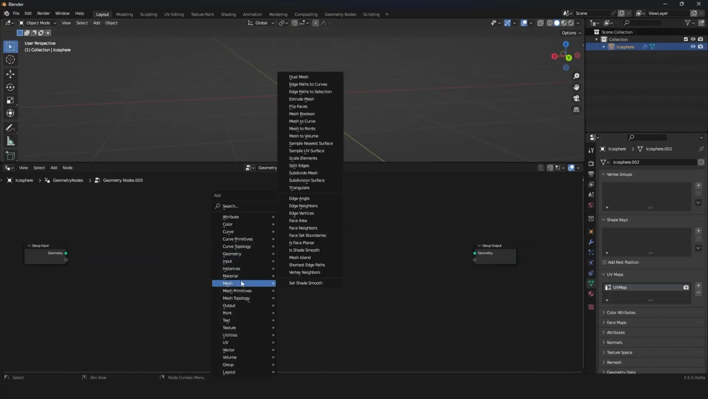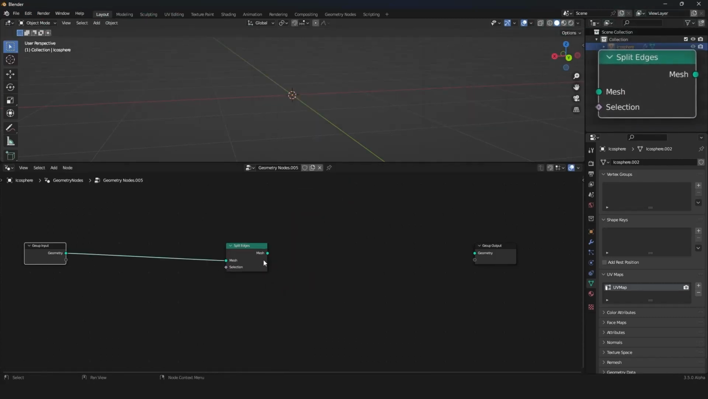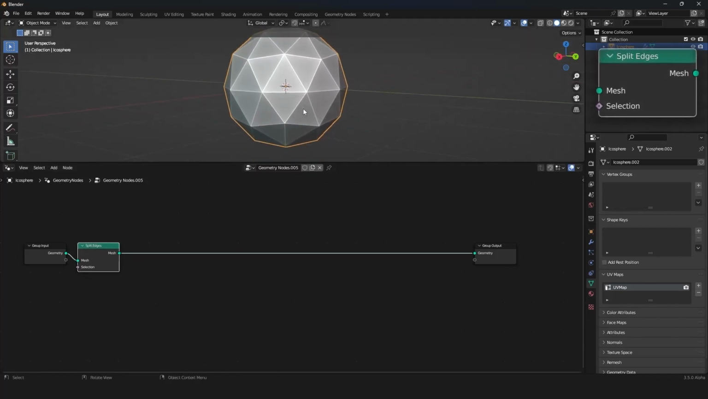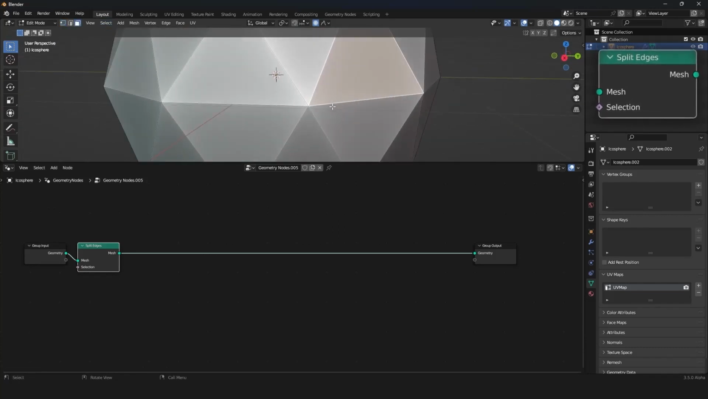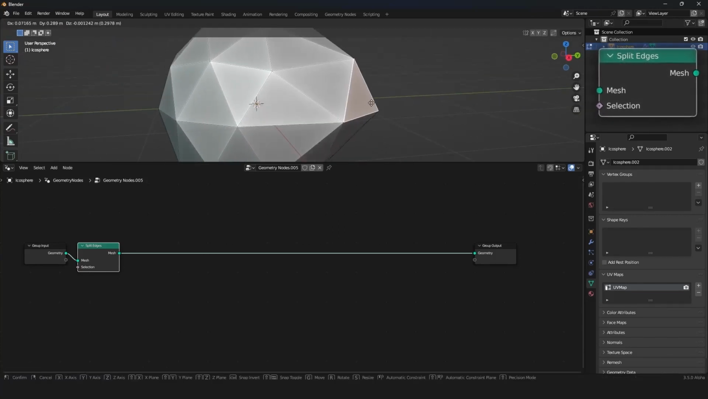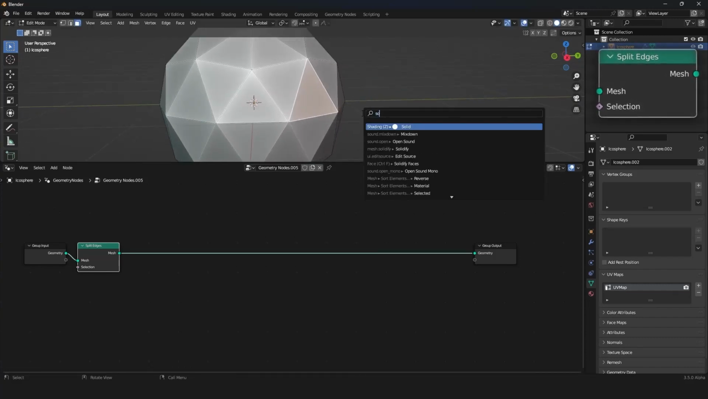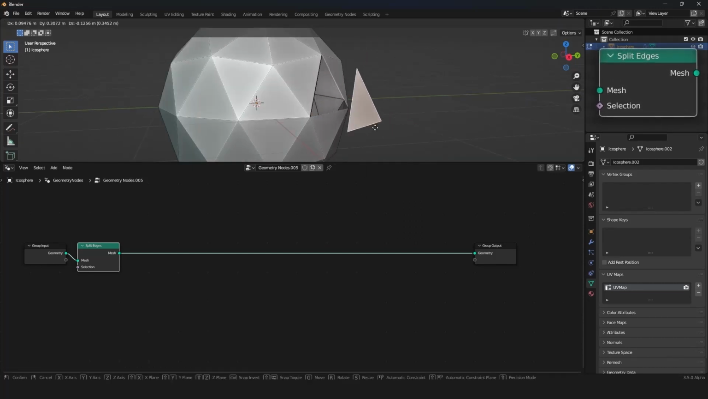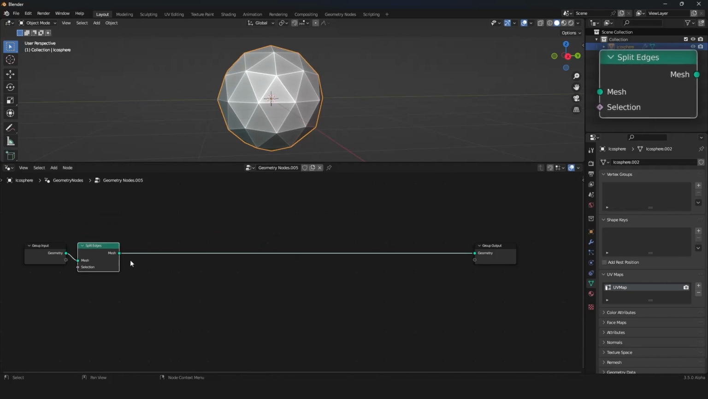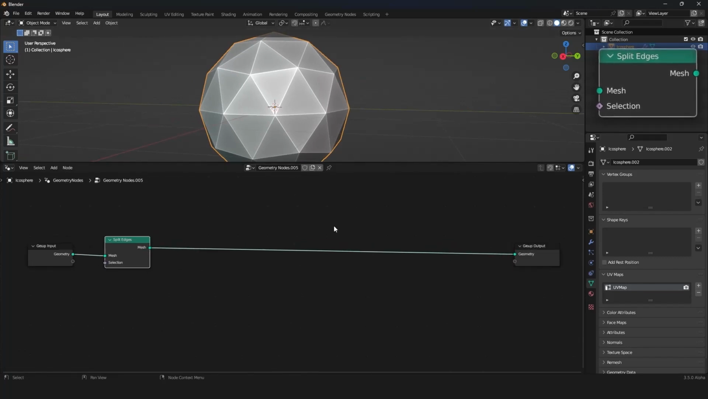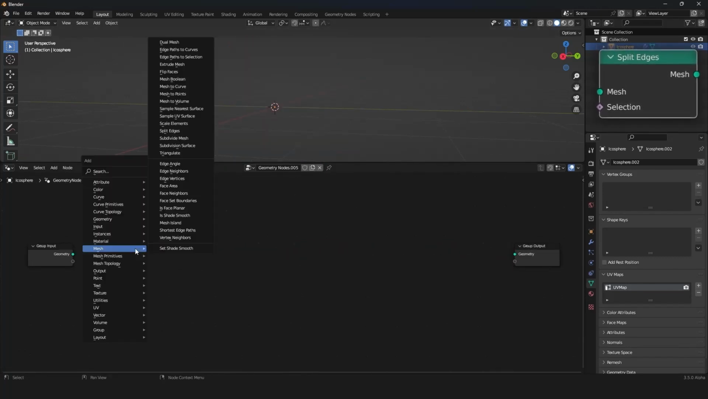Next node is the split edges node. So we had it currently, so this node splits all of your edges. If you have a face here, you can see it's connected with all the other faces. If you say split, you can see it's not connected anymore. So this is what this node does. And you can of course also define a selection, so for what part you want to have this node. Very simple node.